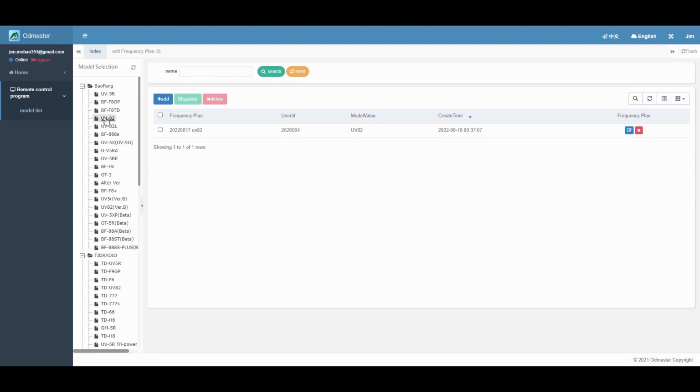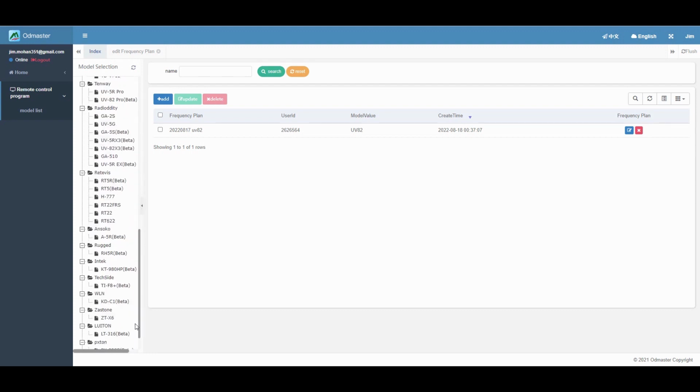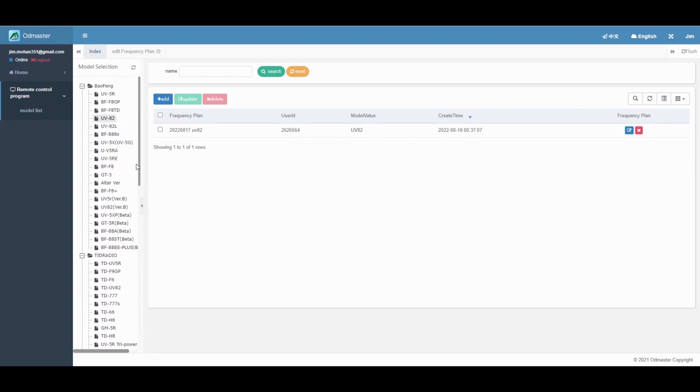Here you can see that you've got the index, and these are all of the radios that the Odmaster app supports. In this case, we're going to be using my UV82, so I've highlighted that. For example, if I hit BaoFeng up here, it would fill in all of the BaoFeng data files that I had saved. But in this case, just to make things simple, we've got the UV82. This is it right here.